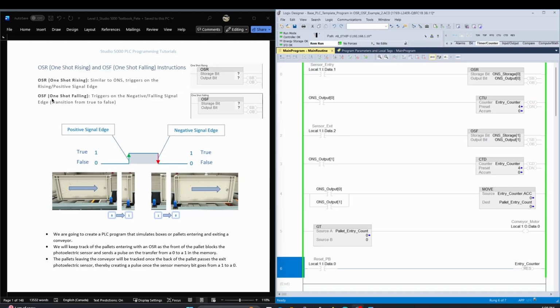Okay, so we're going to create a PLC program. I've created that program right here. So I'm doing this video a little bit backwards. I'm going to show you the end product. I'm going to show you how it works. And then I'm going to build it up for you so you can see how to put everything in here step by step. But some people are just interested in seeing what an OSR is, what an OSF is, an example program, and then they move on with their lives.